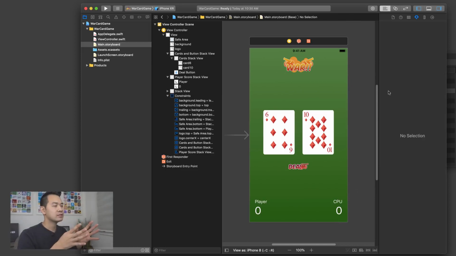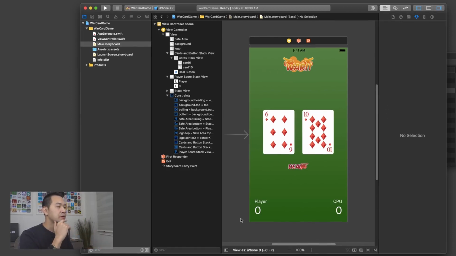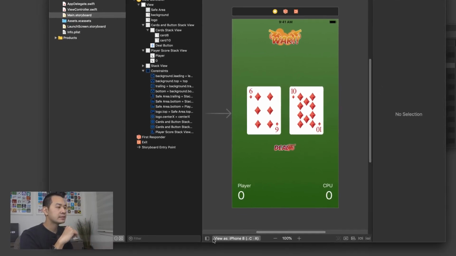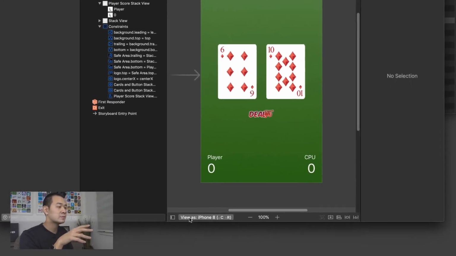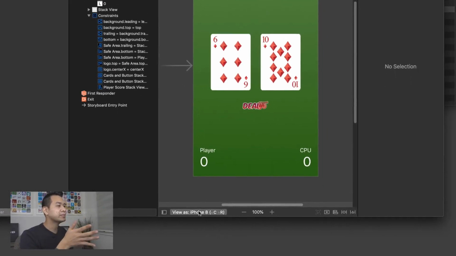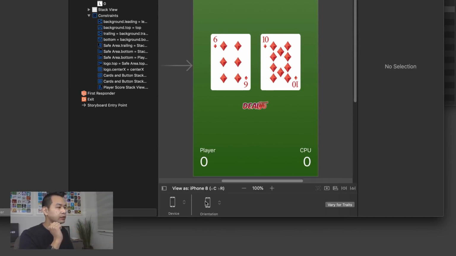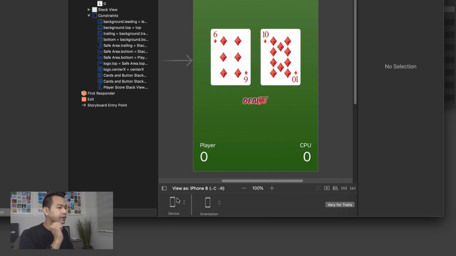Now I want to test this user interface to make sure that it looks decent on all screen sizes and orientations. So the way you can do that inside Xcode is down here. It says view as iPhone 8, and so far we've been designing this as iPhone 8 in portrait, but if you click this open, it's got a little tray, and yours might actually show the devices if you've got enough space on your Xcode interface. If not, you're going to get this sort of drop-down menu like I do.